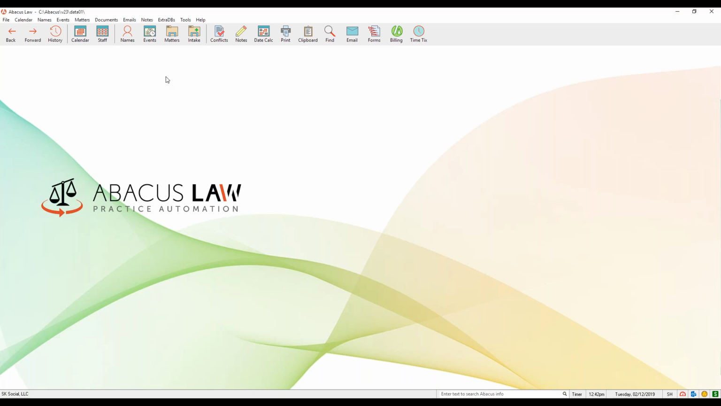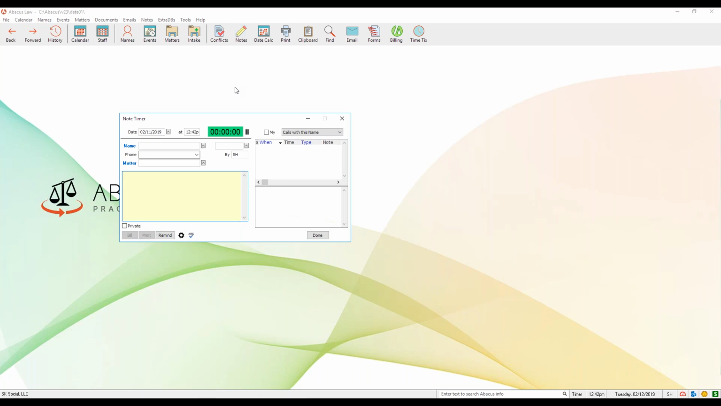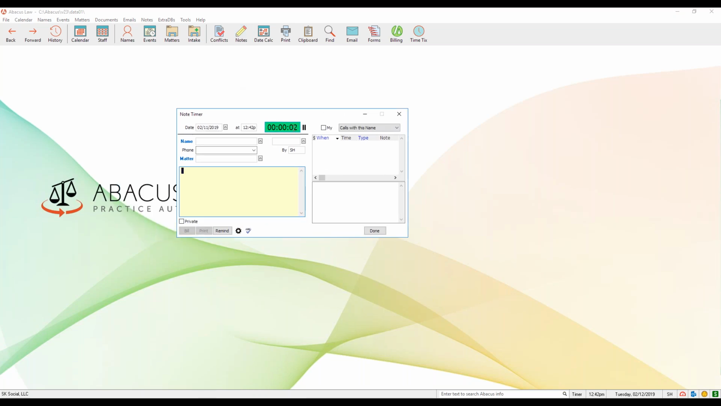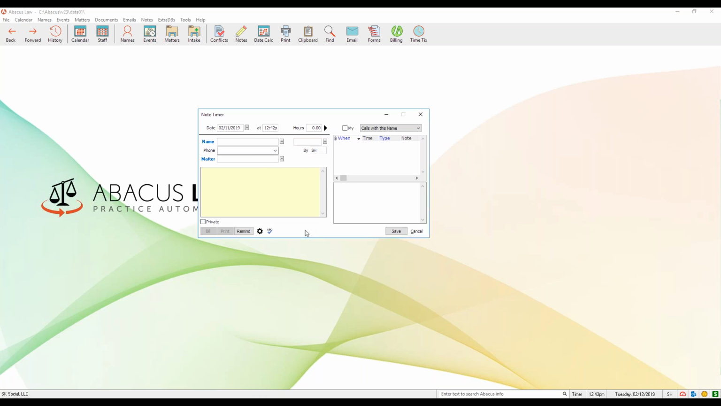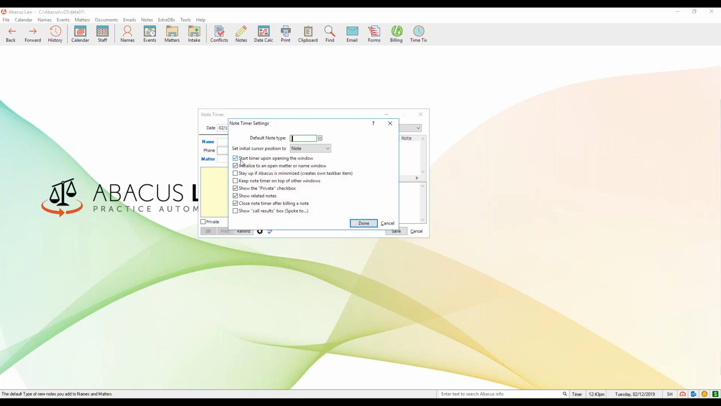One thing I will tell you is you can set your note windows to automatically start your timers for you so that you don't need to press that play button every time. By default, out of the box, you have to press the play button for the timer to start. If you want it to start automatically every time you open a new note window, just click the little gear down there at the bottom. That's the note settings window, and there's a checkbox that says start timer upon opening the window. That way you don't have to remember.